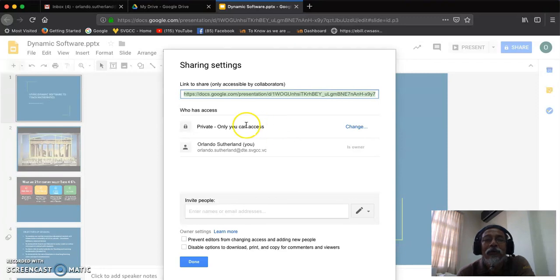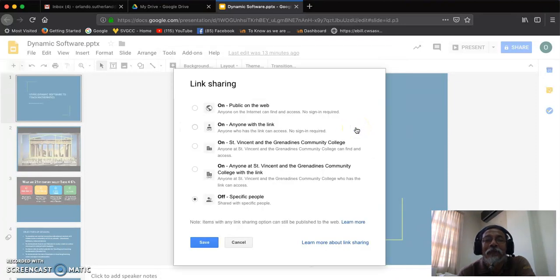So you will go to this link which says change. Click on it. And here you now have 1, 2, 3, 4, 5 different options that you can choose. Right now you see the one that is off. So the file is only accessible by me. It is not shared with anyone at all. Now I would like to recommend that you choose this one, which is anyone at St. Vincent and the Grenadines Community College with the link, bearing in mind that it is the link that you will be submitting. So you change from this option to this one.